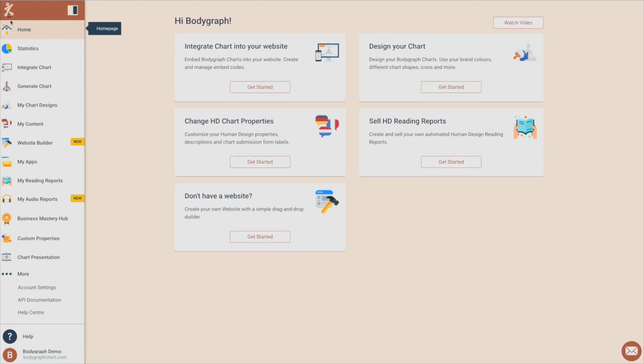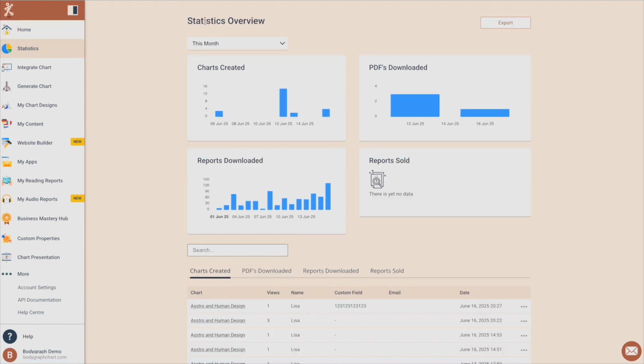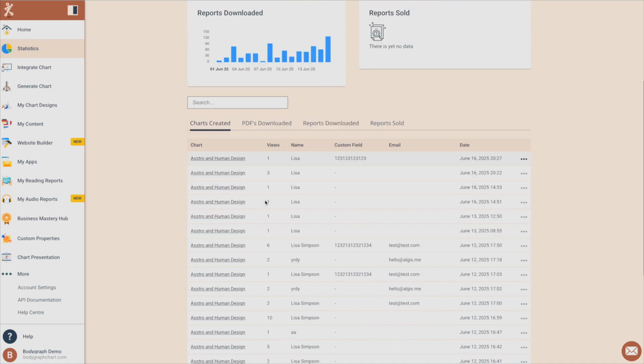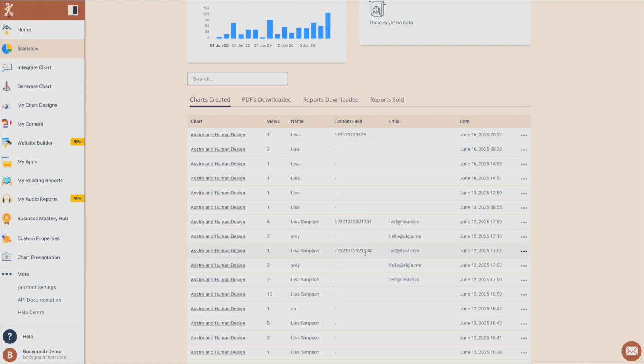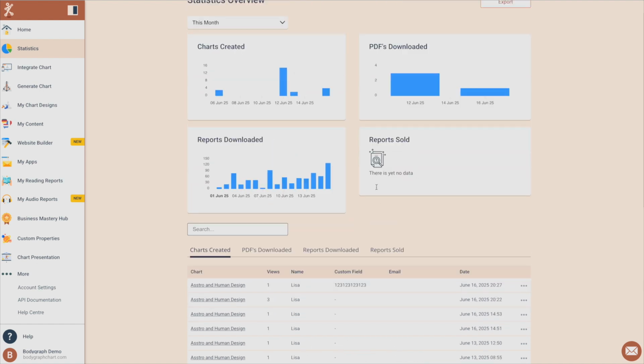Now, how to track your sales? Tracking performance with statistics. Now let's look at the statistics section. After doing some testing, you'll be able to see valuable insights like how many people downloaded reports, how many PDFs were accessed, how many reports were sold, and a list of people who generated charts, including their custom field entries. While the demo here shows no data yet, once your users start engaging, this section will fill with real-time insights.